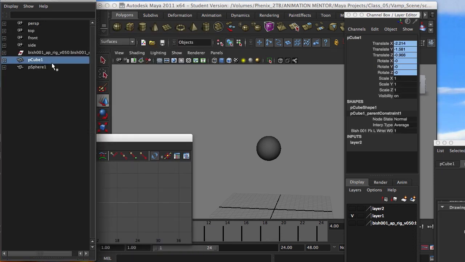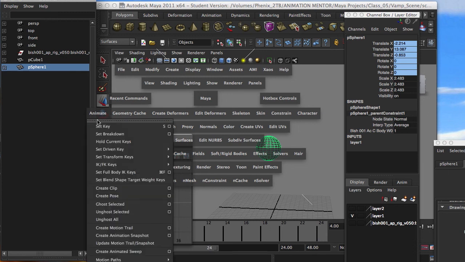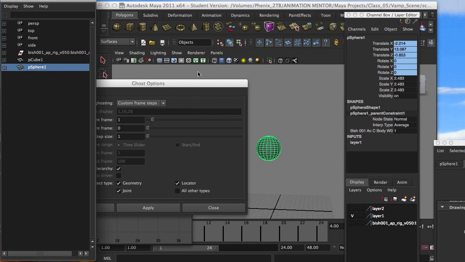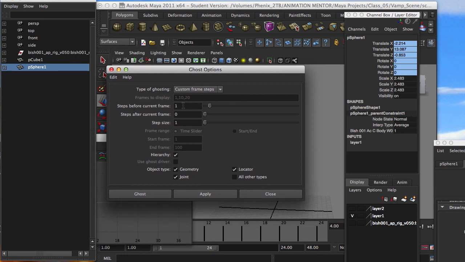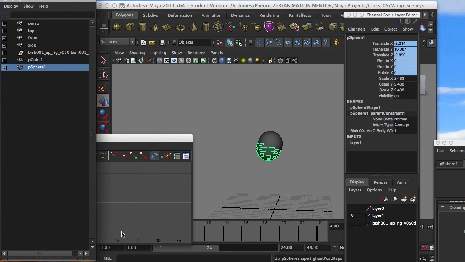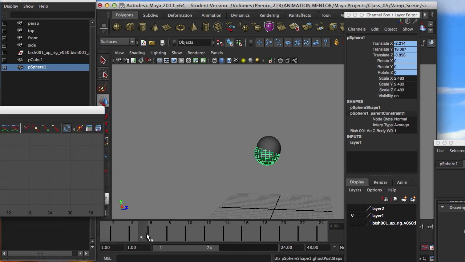And now you can also select here on the outliner and go here to animate and go selected. Let's bring out the checkbox. You can here tweak all the settings. For example, I'll have it here as 1 frame before and 1 frame after. Step size 1, custom frame steps. Go ahead and ghost.